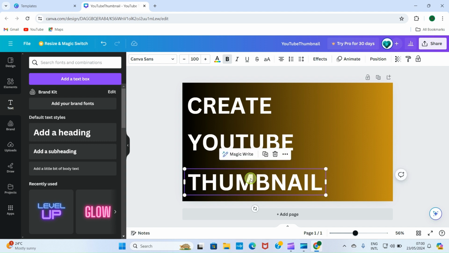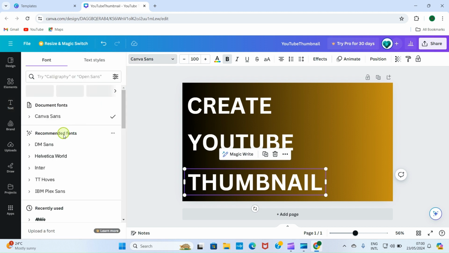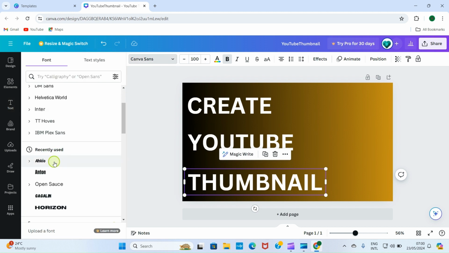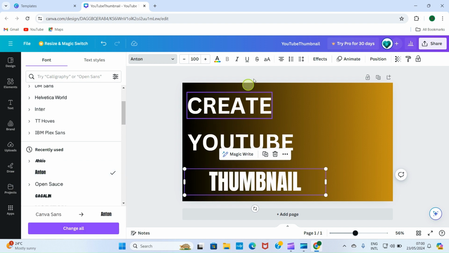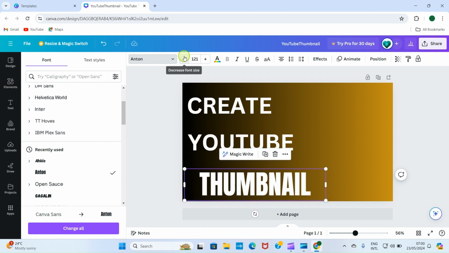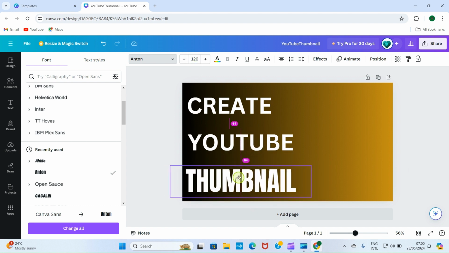But I have a font I usually use in this. So I want to change to that font. As the text box is selected, click the font area, which is this. Click and then select a font of your choice. I like using Anton, so I'll click on it. Good, it has changed. Then I need to increase the size. 20 is okay for me. Then I'll drag to this end.